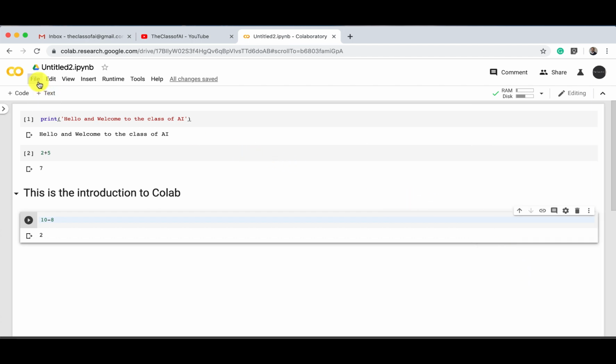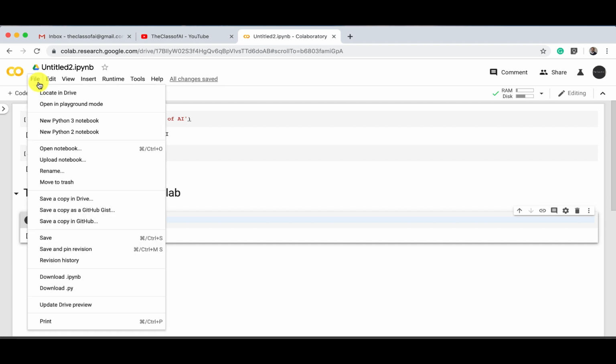Now coming to the facilities they have in this Colab. So let's go to this file menu and see. So you can locate your drive. You can open a Python 3 notebook. You can open a Python 2 notebook. You can open a notebook located on your hard disk somewhere. You can upload a notebook. You can rename it. You can move it to the trash.